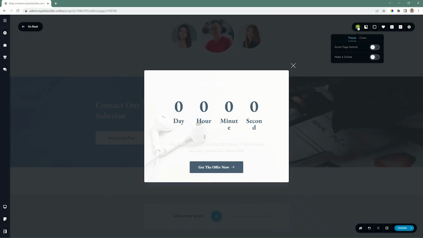The settings are all the way to the left, and you have the option to scroll page behind if you want people still to be able to scroll the page, and you can make the pop-up also global. This is great if you have a discount and you want to make sure that people don't miss out on it. The close is the close button that you see here, that X. Click outside to close, and this means that if people click within the overlay, it will also close the pop-up.